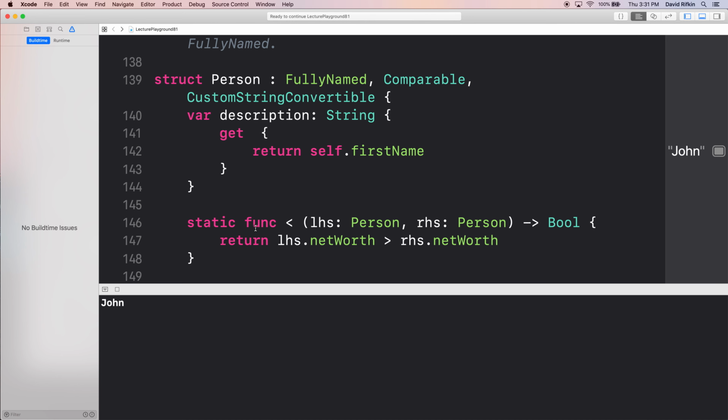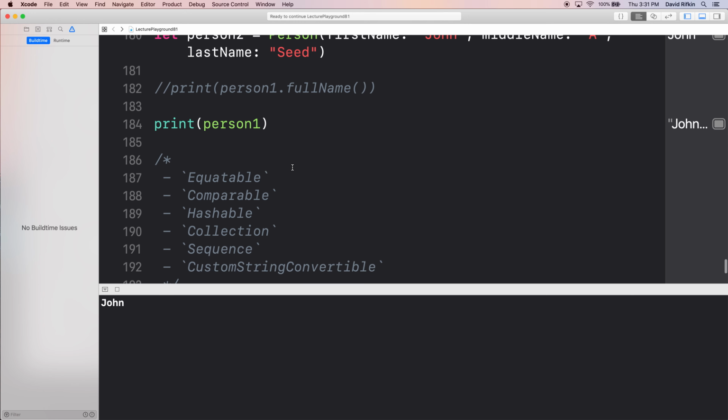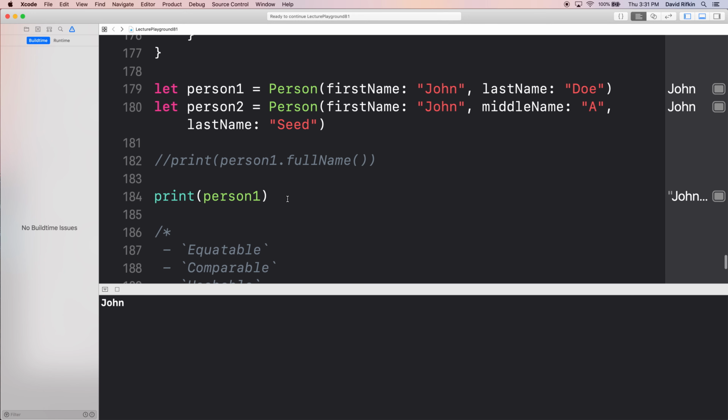for any type. This is crazy. For any type that conforms to CustomStringConvertible, it must have at least a get property called description. So to conform, it must be called description. And this description property is literally what's going to be printed when you use the print function.